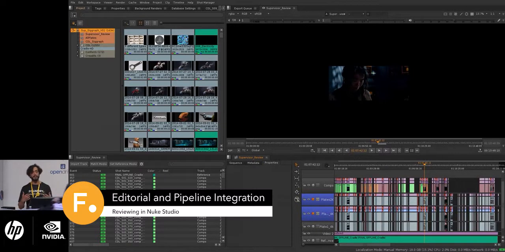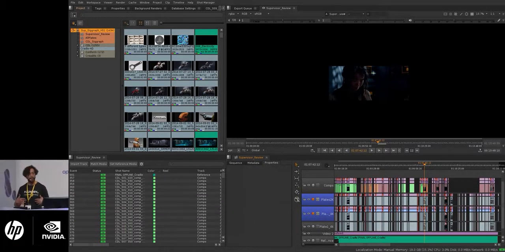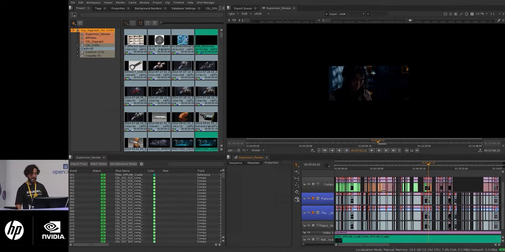Now I'm a supervisor, and I have my whole timeline done. My artists have been working, and I'm busy working on the whole thing. What I have here is all my plates, and I also have all the shots. I have already colored them based on what is ready for review. In my office, anything that is approved is green, anything that is in process is orange, and anything that is not approved is red.